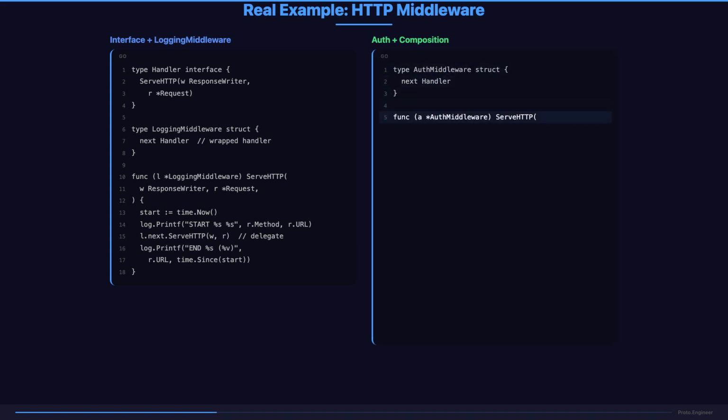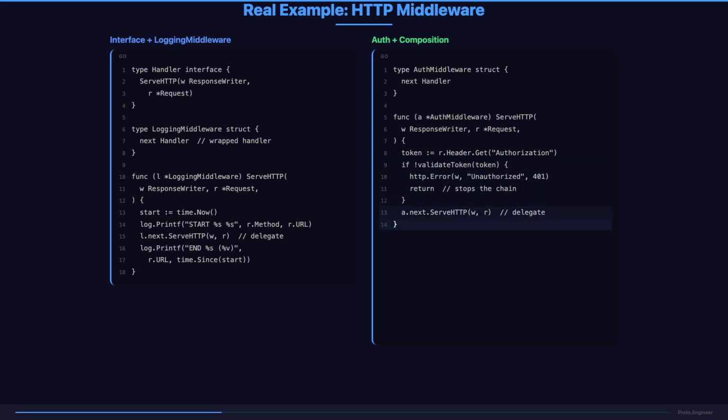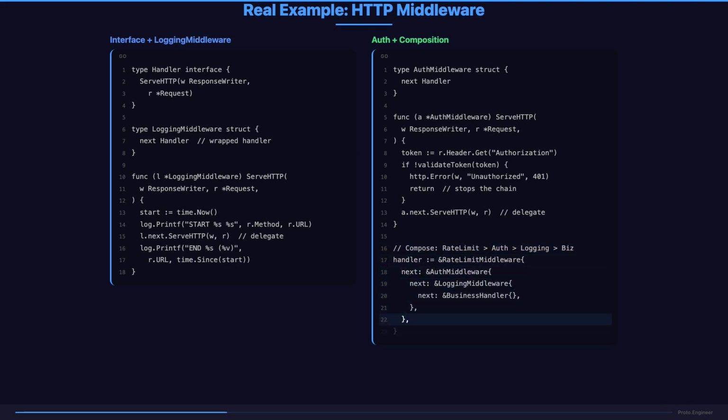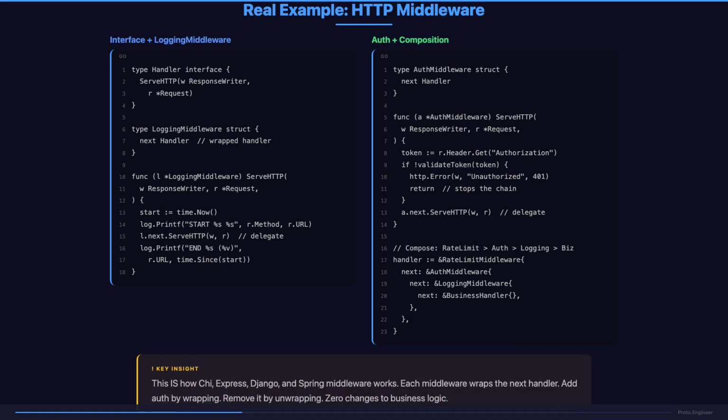An auth middleware struct wraps any handler. Its serve HTTP method checks the authorization header, validates the token, and only calls the wrapped handler if authentication succeeds. Otherwise, it returns a 401 error. A rate limit middleware wraps any handler. It checks the rate limiter, returns 429 if the limit is exceeded, and otherwise delegates to the wrapped handler. You compose them by wrapping. Your final handler is rate limit wrapping auth, wrapping logging, wrapping your business handler.